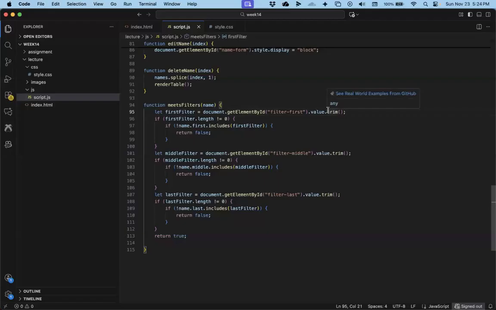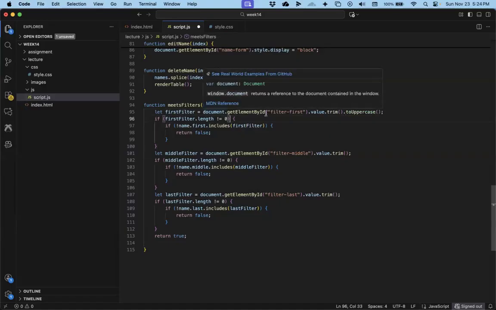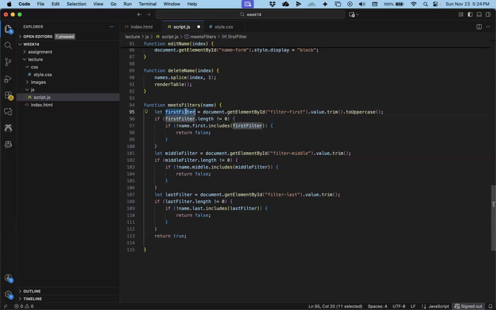So what we can do here is say toUpperCase comes after the trim. So we'll just say toUpperCase like that. Now what I have is I get document, I get element by ID, I get the val, this gets me the text box. I then take the value out of the text box, I trim out the spaces and I convert it to uppercase. So I'm just stringing all these functions together. That means that first filter is now always going to be uppercase. Everything in there is going to be uppercase.